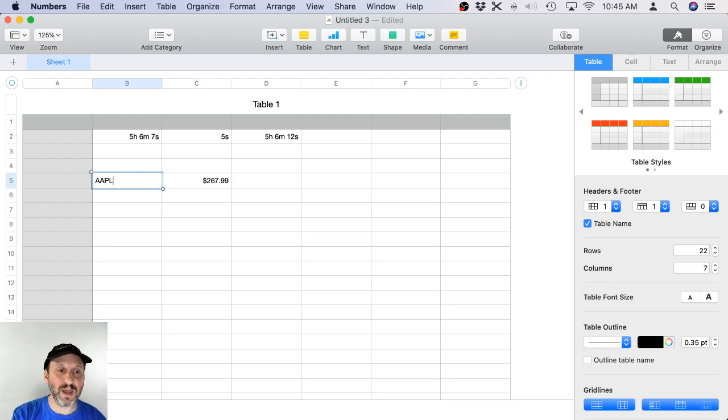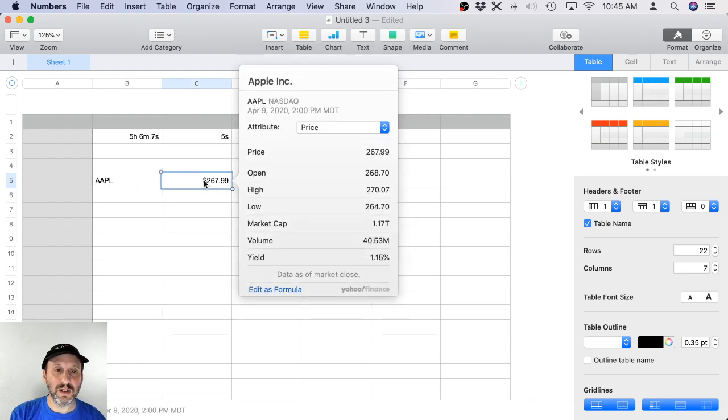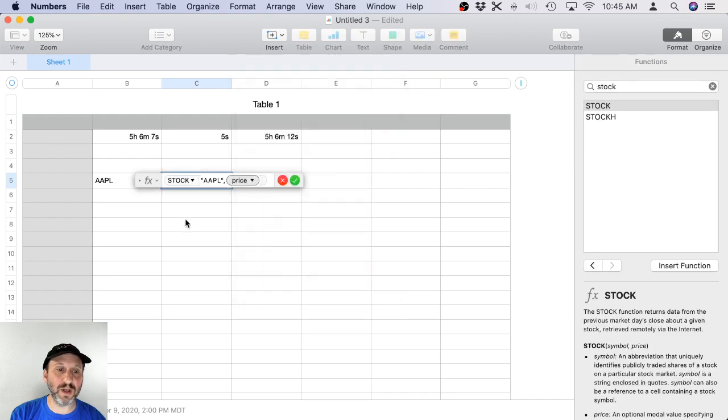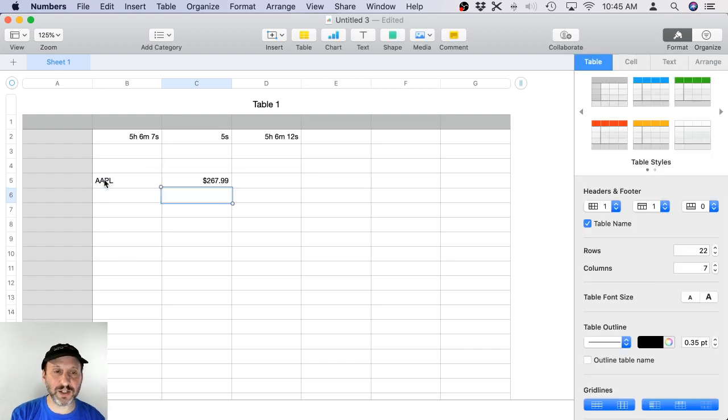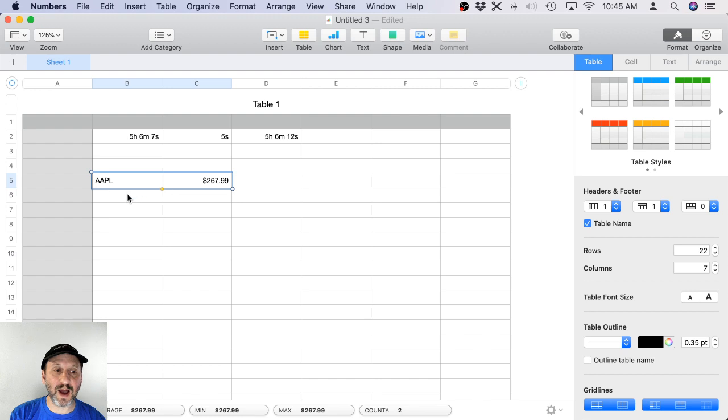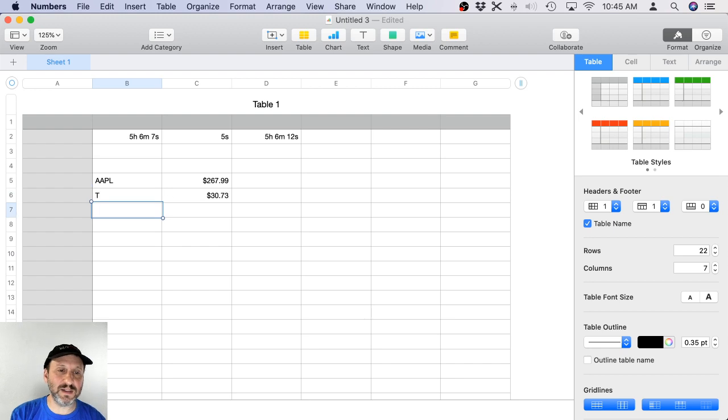Matter of fact, you can do AAPL here as the stock ticker, and then I could go in here. I'll click Edit as Formula, and instead of having that in quotes, I can grab it from the cell next to it. So now you can see AAPL. I can copy these two cells, paste them here, and change this to something else like AT&T is T. I can paste it again. I can do Tesla. There's the stock price there. Whatever you want. So you can create this, but these are just daily stocks, not up to the minute ones.